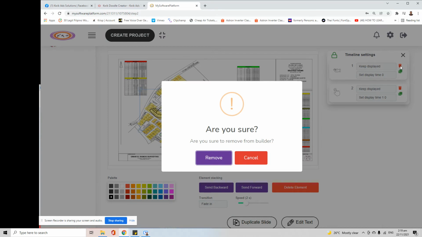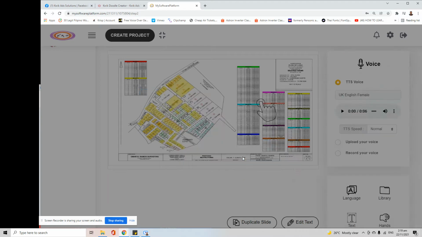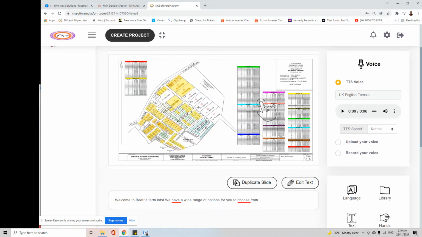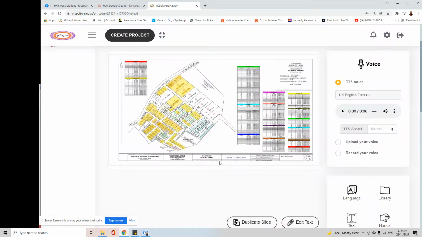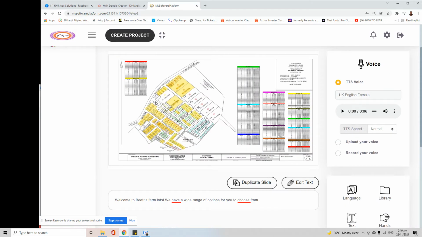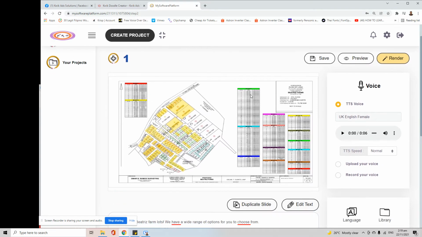Para maiwasan yung mga unnecessary na deletion ng file at ng mga icons, meron tayong pop-up dialog box na tatanungin ka kung talagang sigurado ka bang tatanggalin mo yung icon na yon or yung text na ilalagay ninyo dyan. Okay, in my case, remove. Ito pa, yung isa pang icon, tanggalin natin. Remove. Ayan na, ito na yung magiging front page ng ating marketing video.